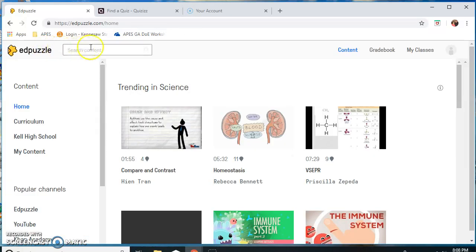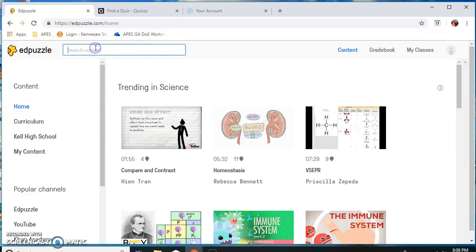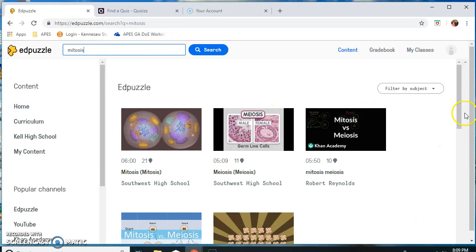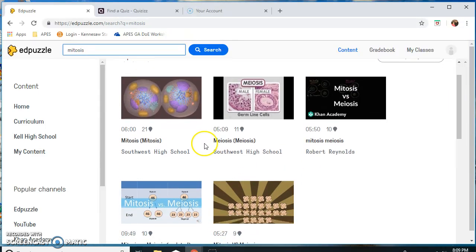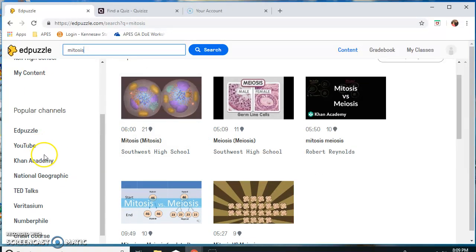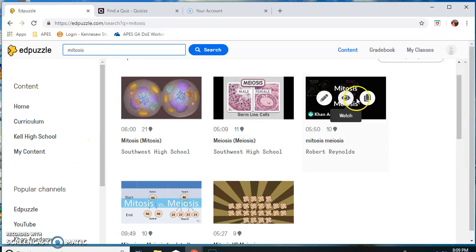If we go back out to Edpuzzle, again you can search for any content. My next unit is going to be on mitosis, so I can type in mitosis and it's going to pull up pre-made Edpuzzles on mitosis. You can use any video sharing site. Here you can see popular channels. You can use any YouTube video, any Khan Academy video. You would pull them into Edpuzzle to create your own. You can then just add questions as needed, and you can build classes in here and assign it to your students. Again, just to see if they are understanding what the video is showing.